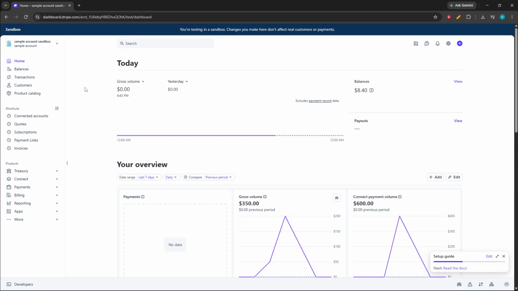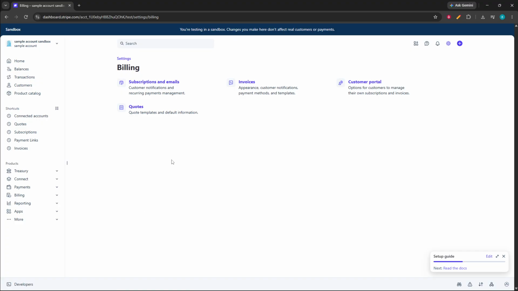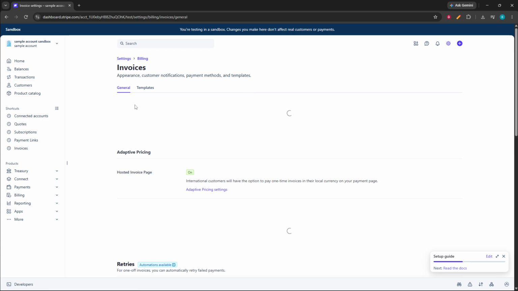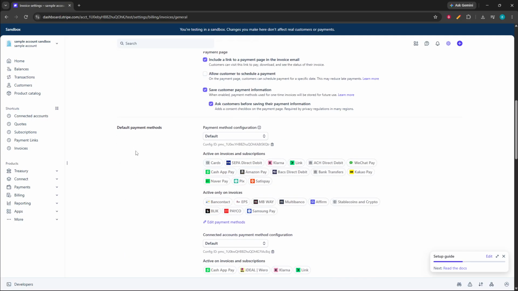From the dashboard, click the Settings gear icon. In the Settings menu, go to Product Settings and select Billing. Once you are in the Billing Settings area, open the section for subscriptions and emails, or the area that contains your failed payment and revenue recovery settings. Stripe may label this section a little differently depending on your account configuration, but you are looking for the failed payments settings. Next, find the section called Manage Failed Payments or Failed Payments.